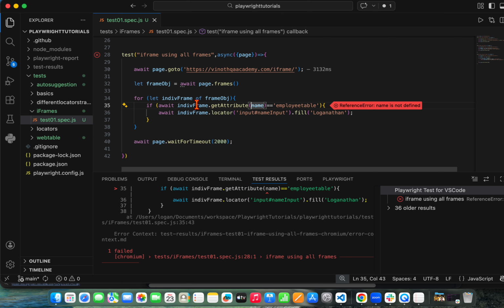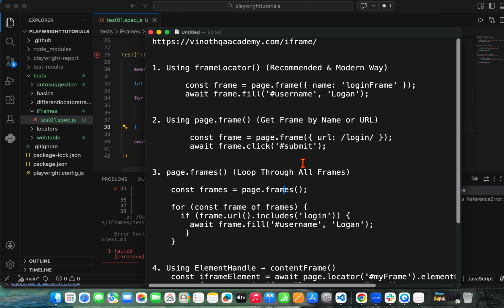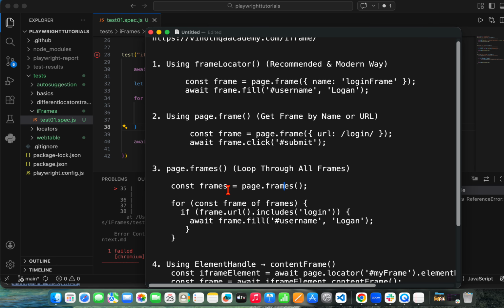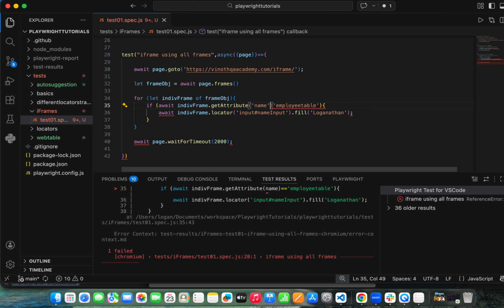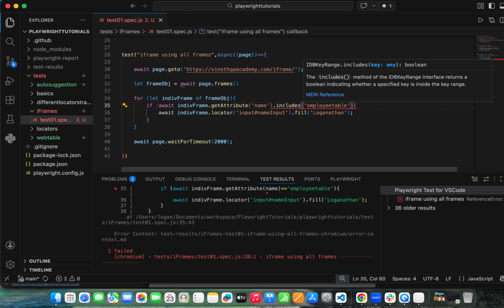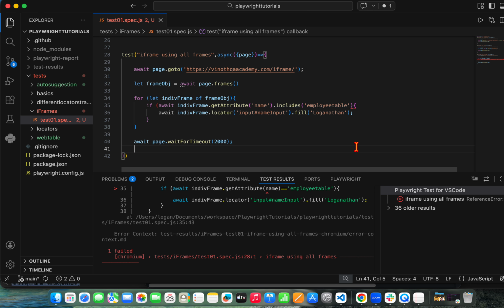What happened? Individual frame. Let me see what is that. I have taken as example here frame.url includes. Okay, maybe I should use name dot includes. Let's see.